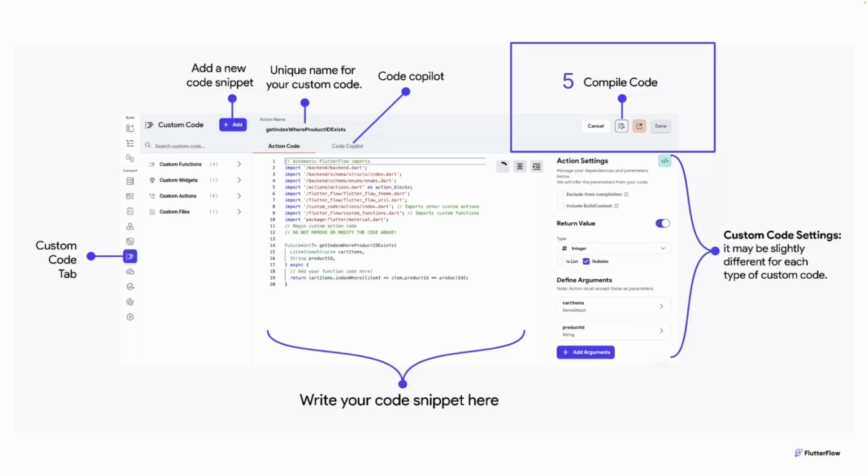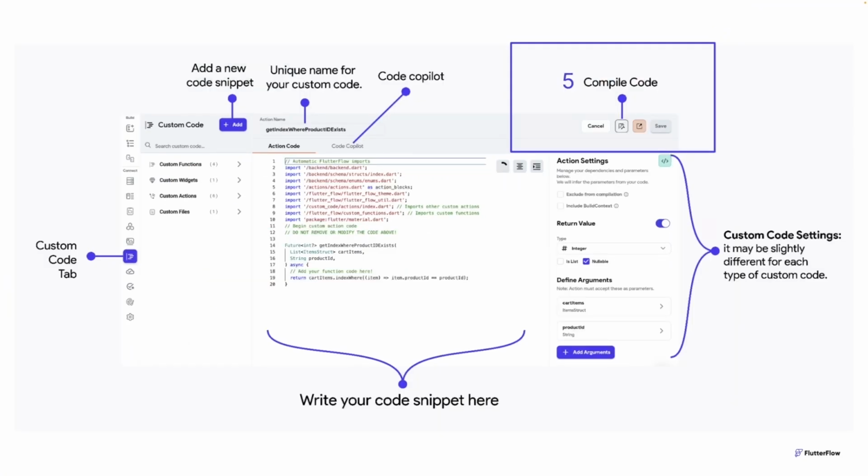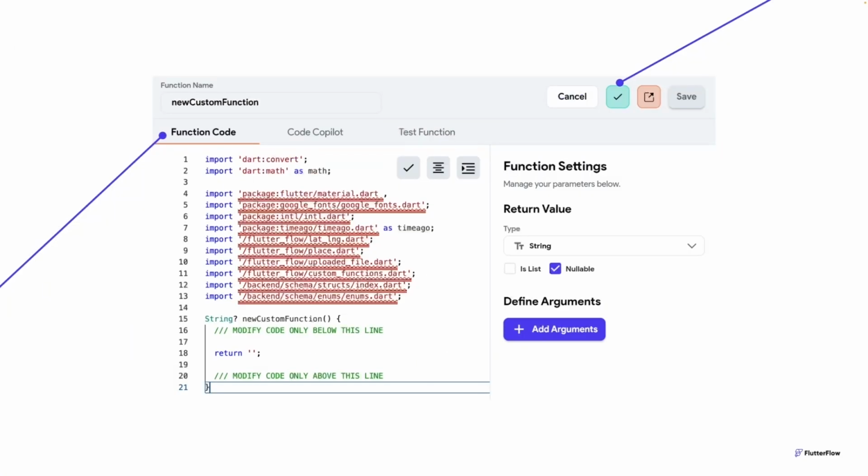Finally, you should compile and save your code, as we just mentioned. Checking the compile button ensures that your code can be transformed into something executed when your app is running. To run your app, you must make sure custom functions are compiled. All right, let's go a little bit deeper into compiling code.